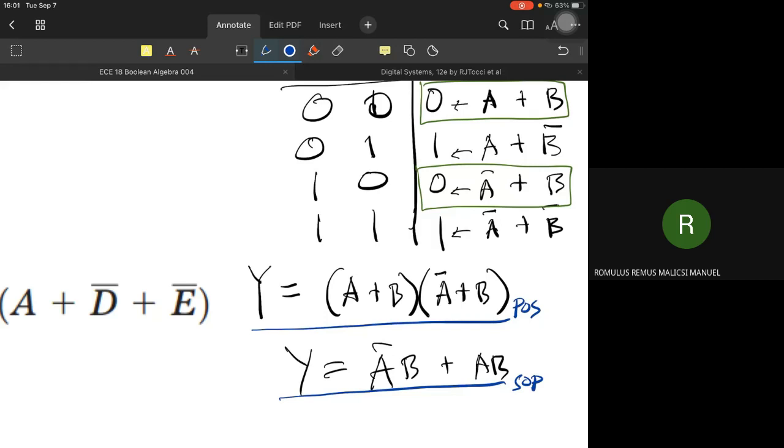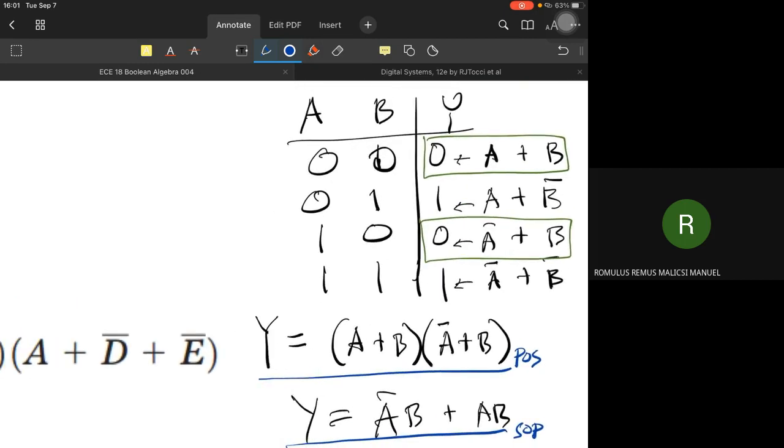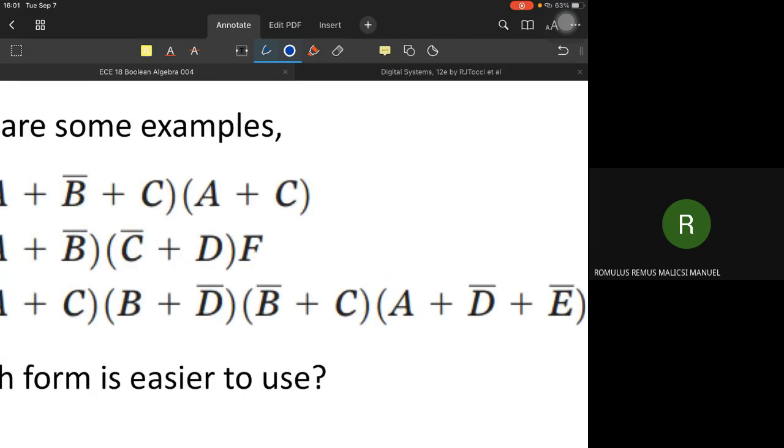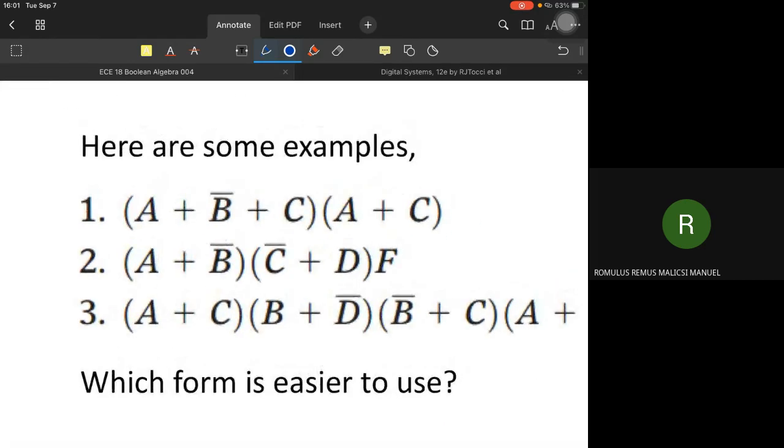So far, is there any question with regard to SOP and POS? Okay, fine. Thank you. So, next question: which form is easier to use then? How about you guys? Type 1 for SOP, type 2 for POS.